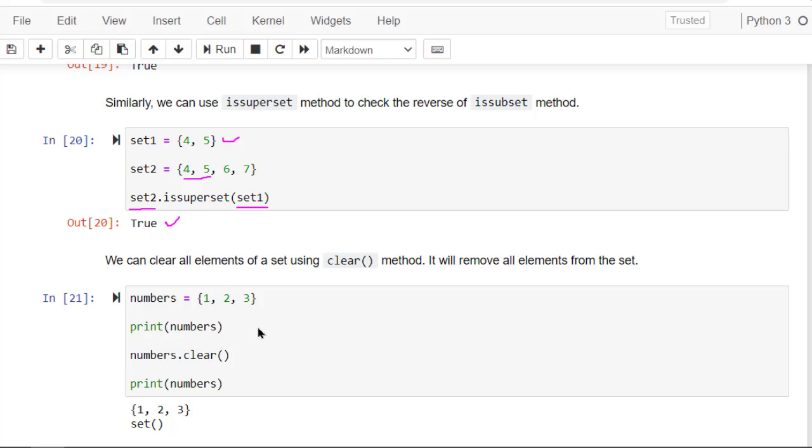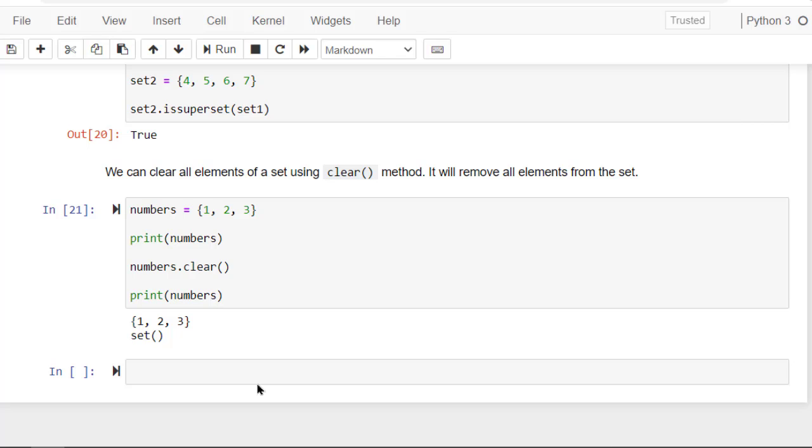We can also clear all the elements of a set using the clear method. Here I have this numbers set. I can print the numbers set and it prints the numbers. If I write numbers.clear and then if I try to print this numbers set, then you can see that it has become an empty set. The clear method has removed all the elements from this numbers set. So these are some of the methods available on the set objects. Sets are very important data structures when we want to avoid duplicates in our data.